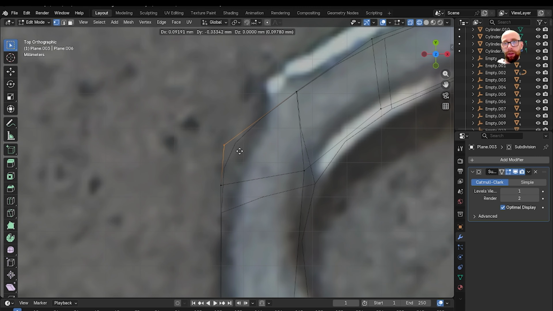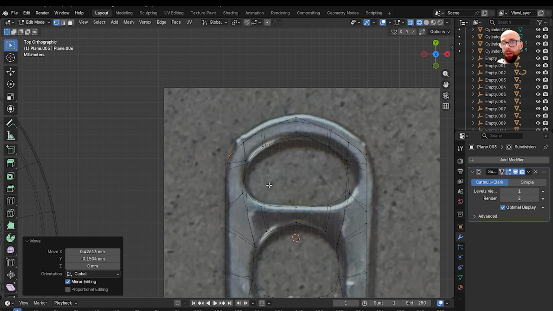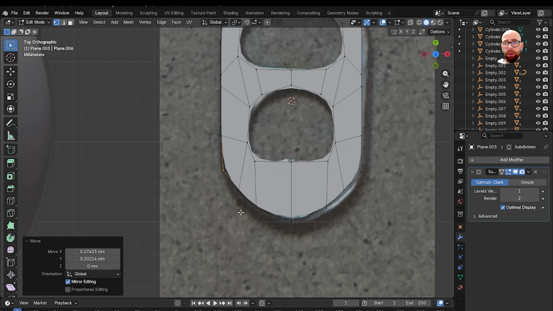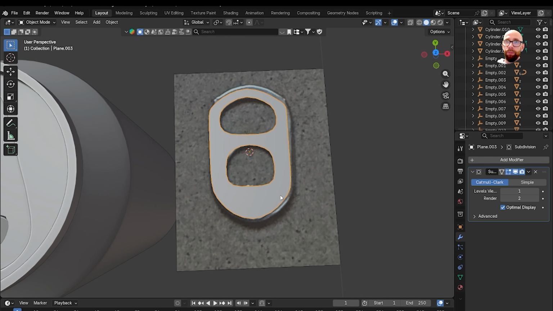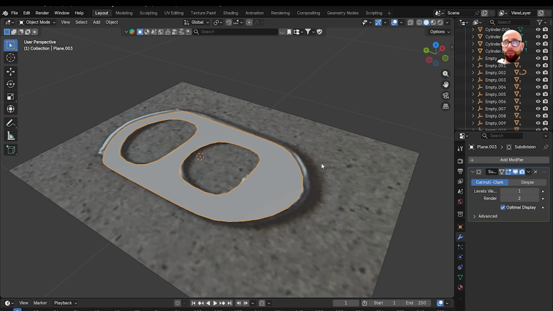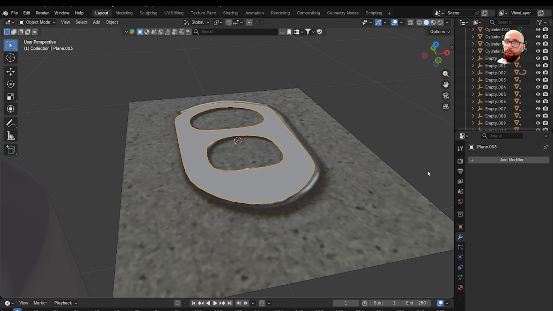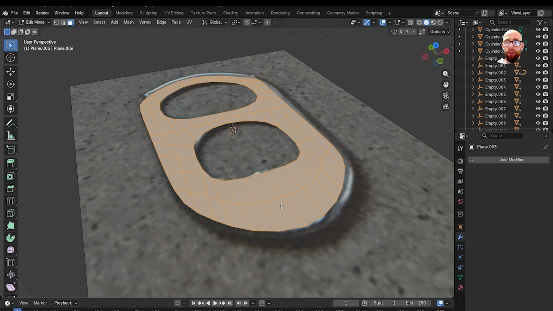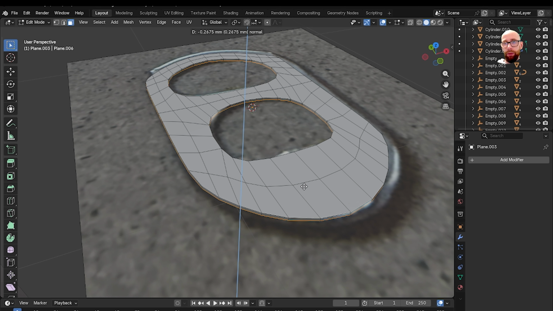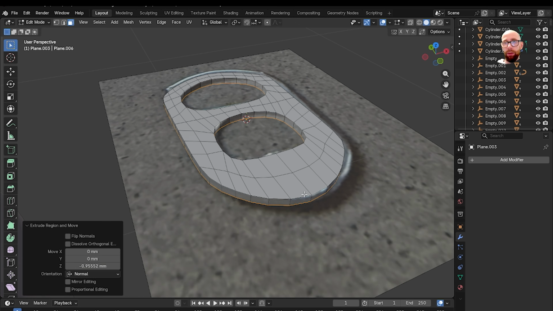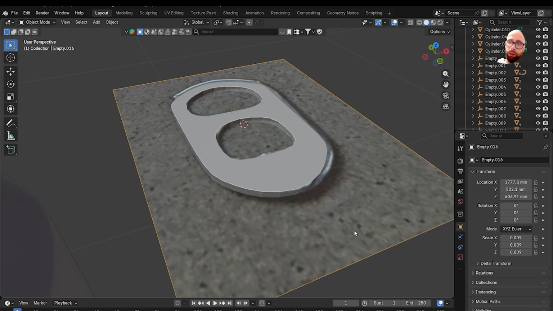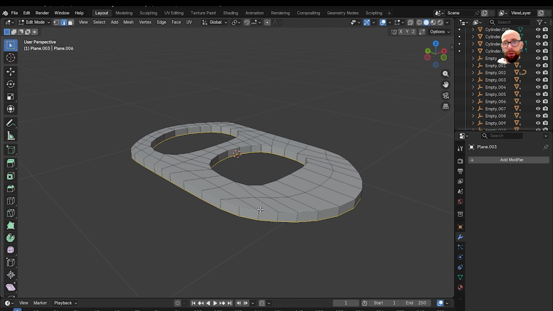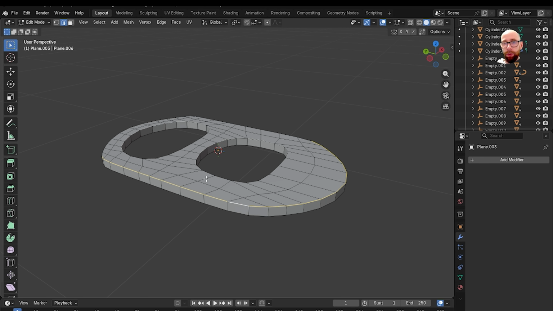We want to bring that in a little bit more. Same with this. That looks more like it. I'm going to apply that. 3AE to give a little bit of thickness. I'm going to get rid of that reference image there. So we're going to round off the top part.